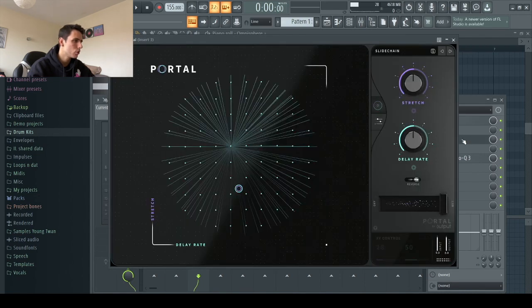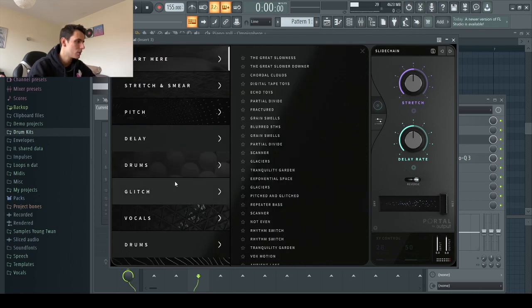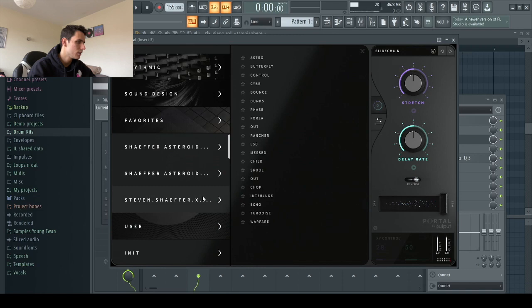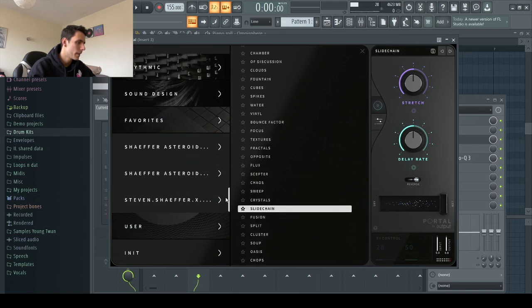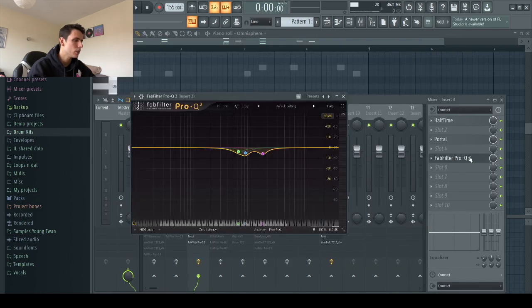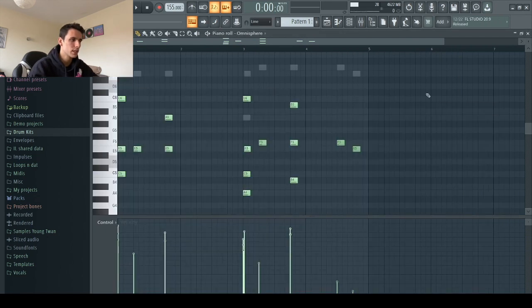I added Portal with this slide chain preset. I'm pretty sure it's in one of the Steven Slate Pilgrim Portal banks, and then an EQ just cutting these frequencies out right here that I didn't really like. So yeah, this is what it sounds like now with the effects.